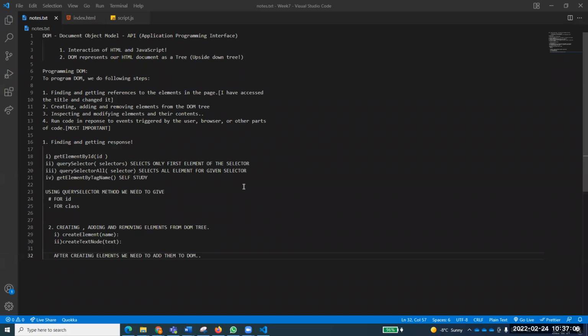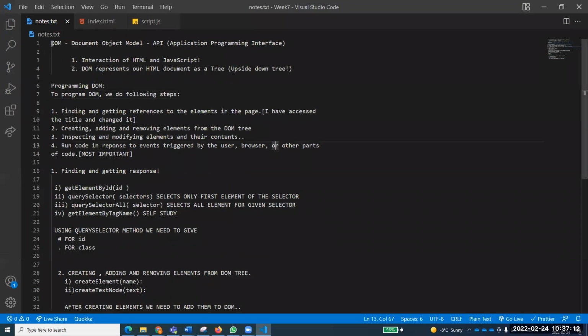Right. So this week we have started DOM programming, document object model. And as I said, I would be trying to give you a good review of yesterday's session. DOM programming.